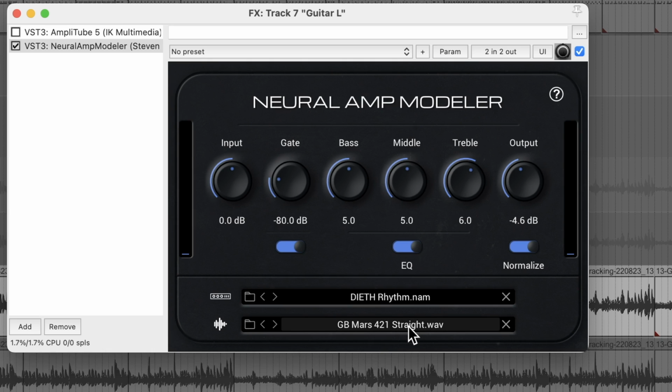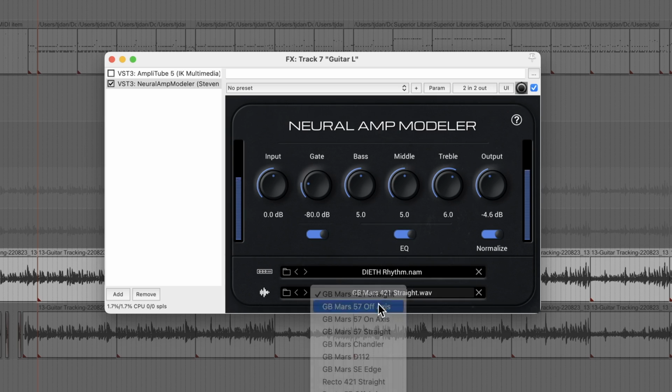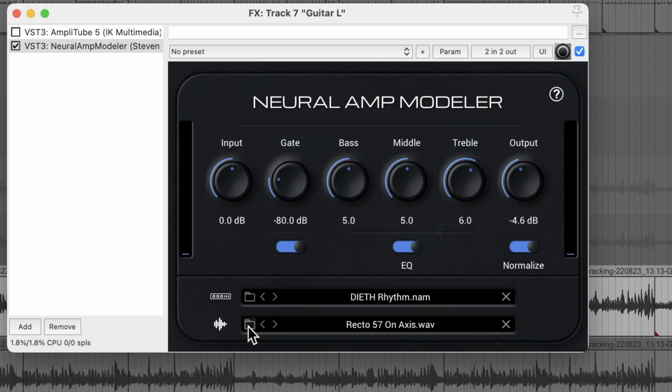This is GB Mars, so this is gonna be a Marshall Greenback. I like that the IRs are relatively straightforward in their naming conventions. I don't have to guess what these things are. And we can always just use these left and right buttons. I don't need to use the drop-down menu just to quickly go through and compare.